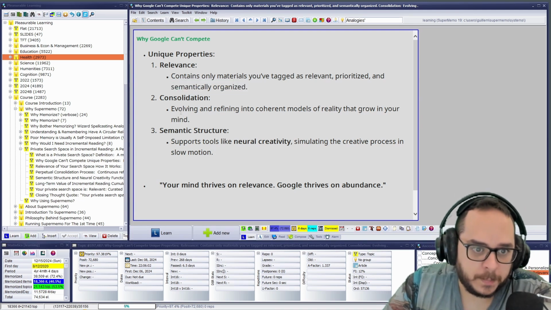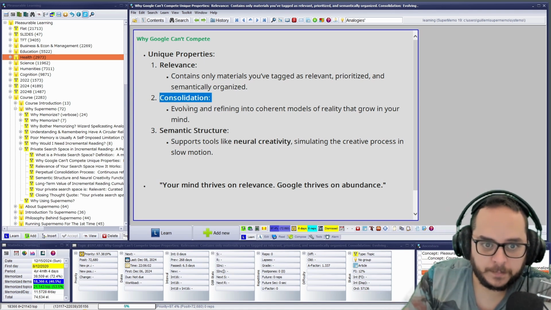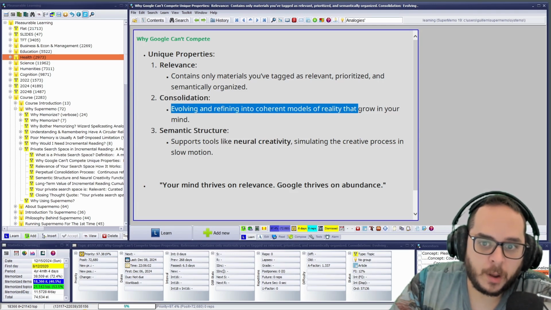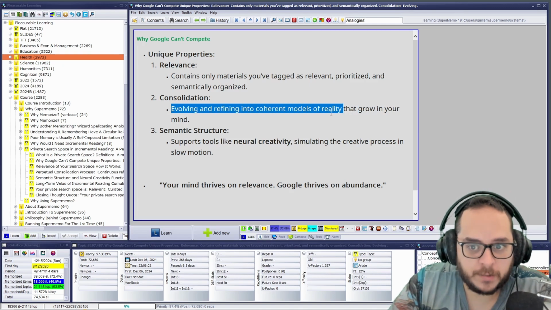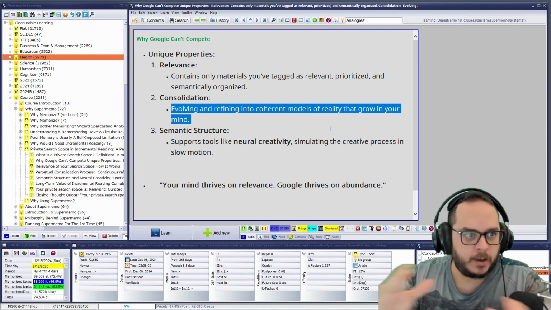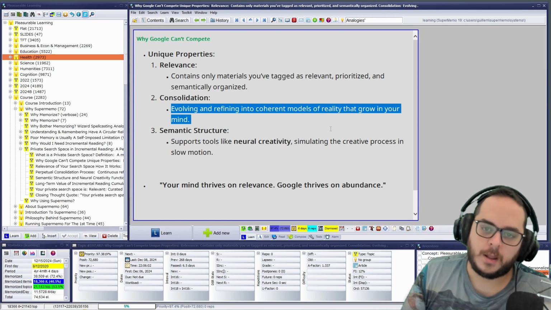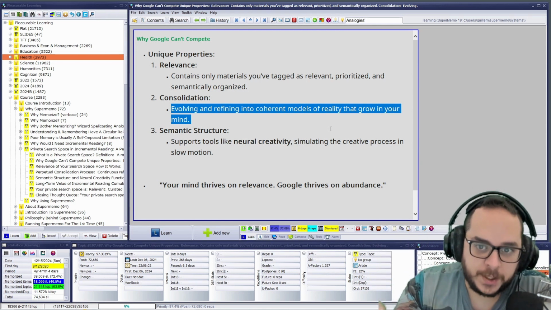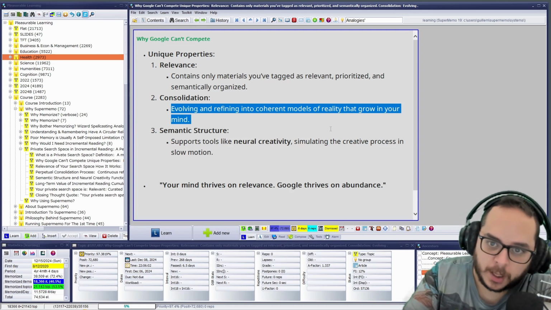Second, what Google cannot compete with is consolidation, because since I'm building the big picture incrementally through incremental reading, I'm evolving and refining mental models. I'm evolving and refining into coherent models of reality that grow in your mind gradually. Now this detail makes sense with this other. So, for instance, fasting, why fasting, not eating, is healthy. With certain duration and all of those details. When I consolidate more information from sources, it is transformed into knowledge in my brain. Google cannot compete with that.